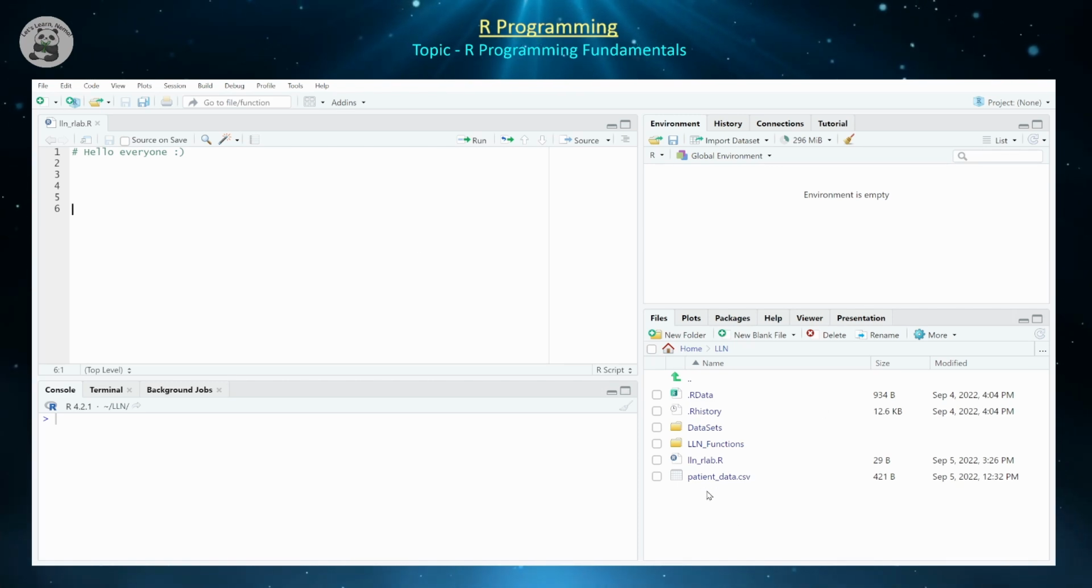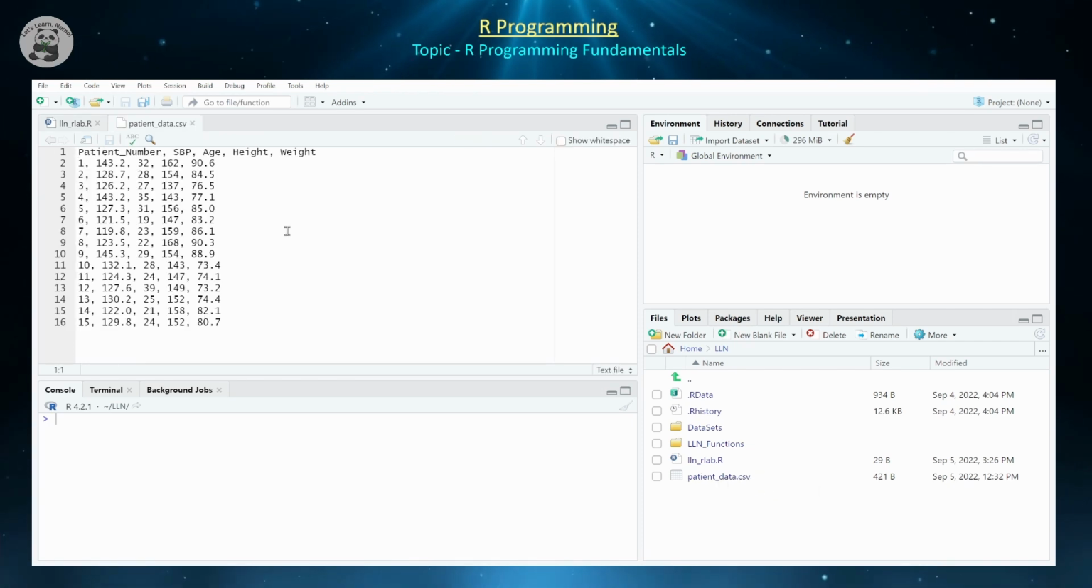I've called this data set patient_data.csv, where CSV stands for comma separated values. So if I click this little data set, you'll actually be able to see what type of data I'm actually going to be working with today. So in the first column, I have patient number, systolic blood pressure measured in millimeters of mercury in the second column, age in the third column, height in the fourth column measured in centimeters, and weight in the fifth column represented in kilograms.